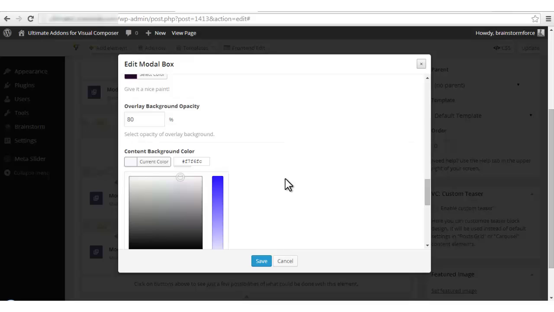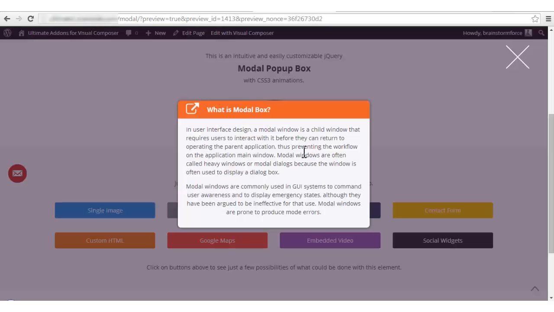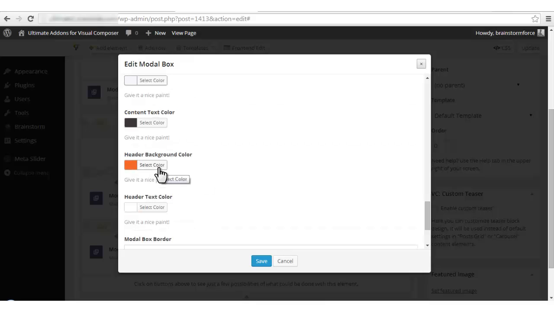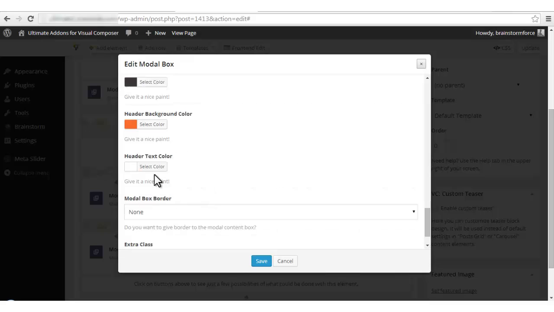You can decide for the background color for your content to be displayed. So here I want a white color for the background and a dark color for the text being displayed, the header background color. And the text of the header.